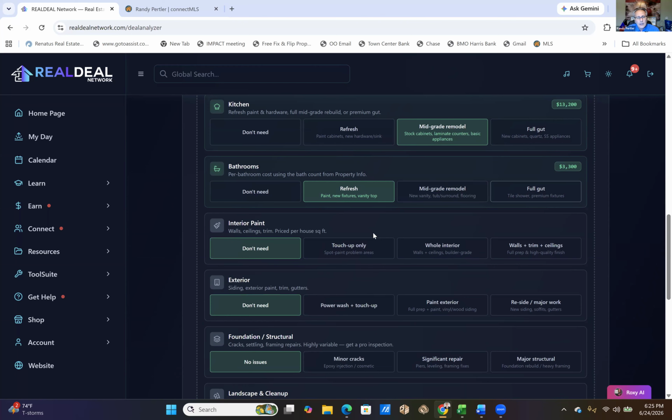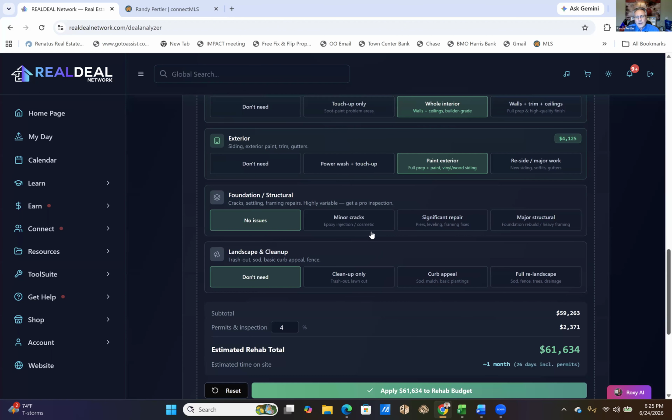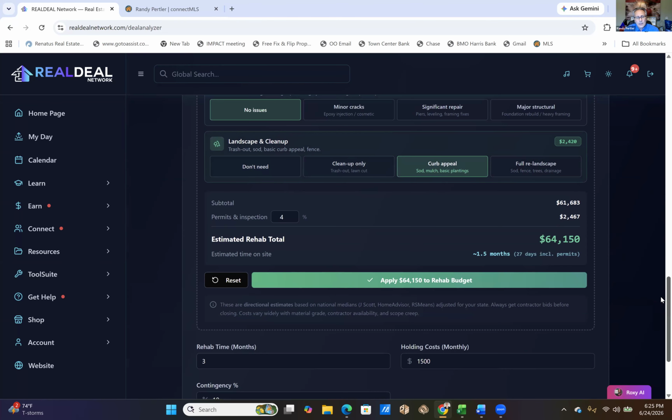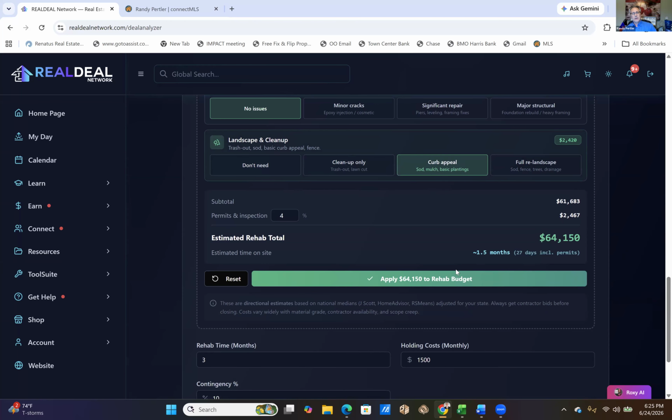And then let's see, interior paint, definitely. Whole interior, exterior paint. That's about right. Foundation, no, there's no issues there. Landscaping, let's see, cleanup is 660, then more than that. Curb appeal, that sounds about right. And here I go. So this is what it came up to.